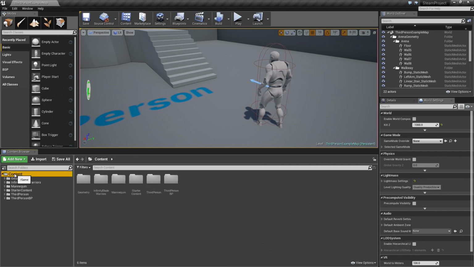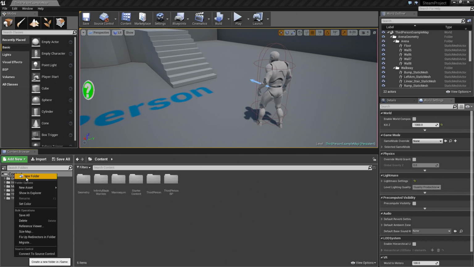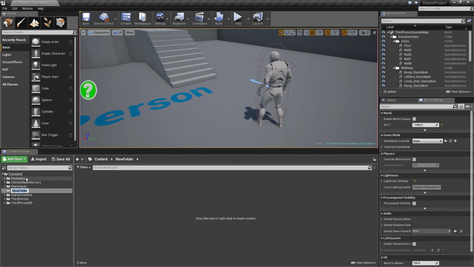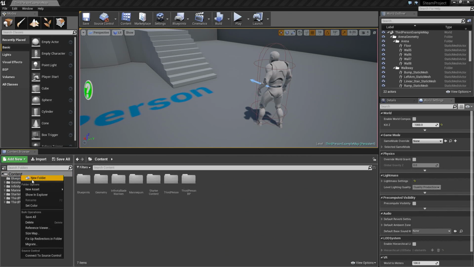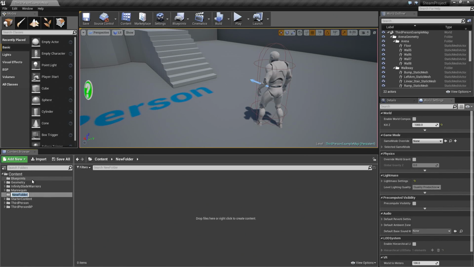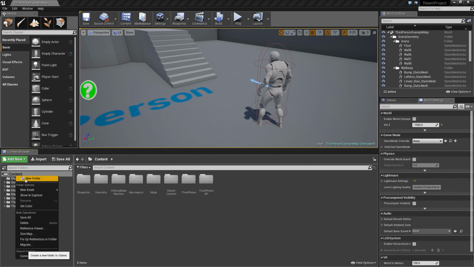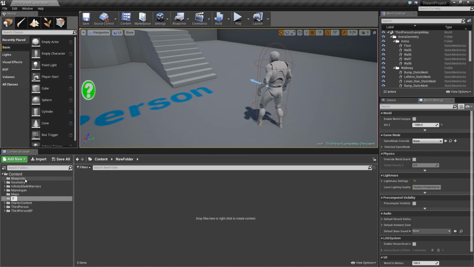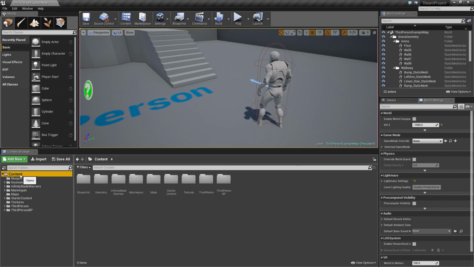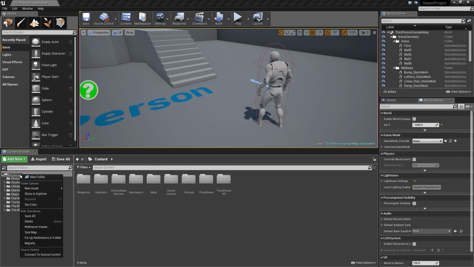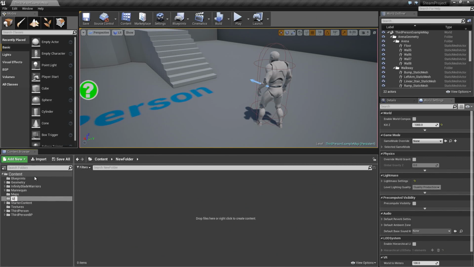So right here on the root content folder, I'm going to right click, new folder. And we'll just call this first folder the blueprints folder. It's going to hold all of our blueprints. Let's right click on the root again, new folder. Call this one maps. Going to hold all our maps. Right click, new folder. And we'll call this textures. It's going to hold our thumbnails of our maps and our characters for the character select screen. And right click, new folder. Call this one UI. It's going to hold all our UI stuff.